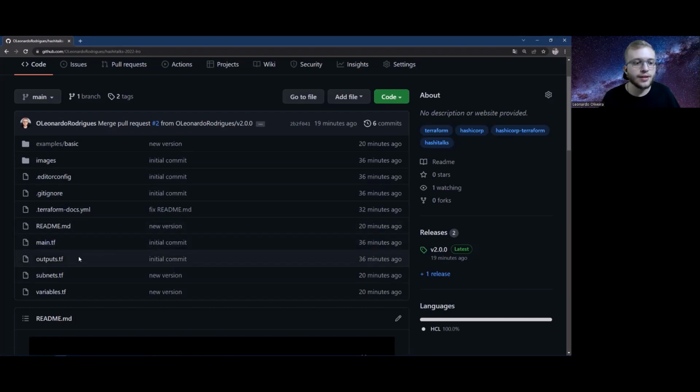And as you can see here, we have the basic structure of a Terraform module with the main file, the outputs file, and the variables file. But we also have a few others here, such as the subnets file and this directory right here, the examples basic. The main structure is, of course, main, outputs, and variables. All the rest is a little bit different from the most usual stuff, but I'm going to share with you the details on that.